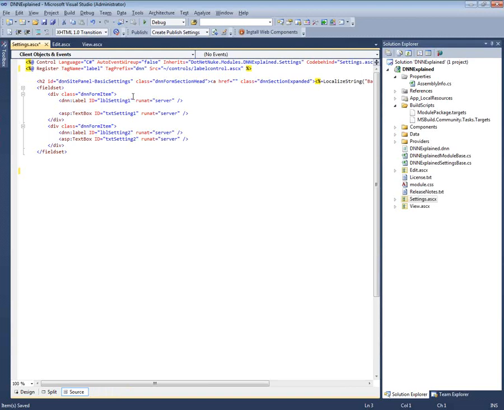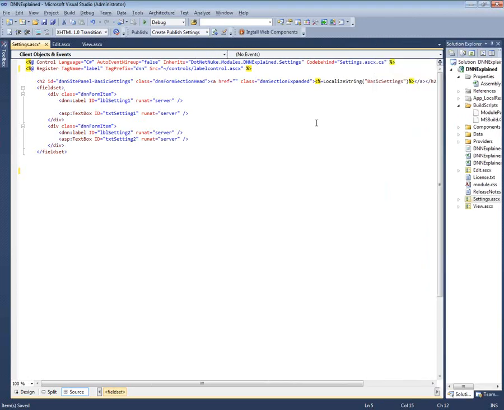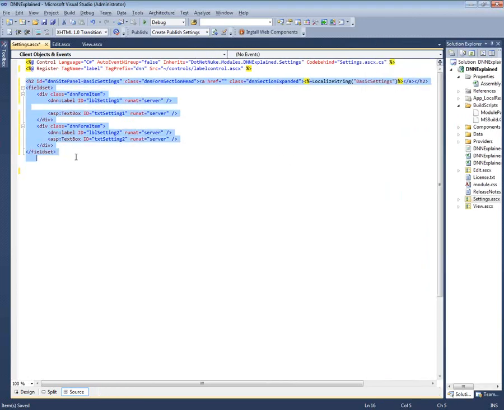But what we have is that label control is going to be utilized down below on the page, or on the ASCX file. Now, what's currently within this ASCX file is we have a heading tag here, or an H2 tag, that has an ID and a class around it called DNN form section head, and then a hyperlink here, for essentially a collapsible heading.